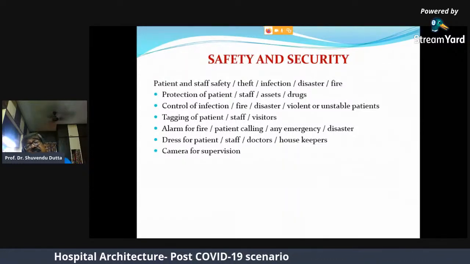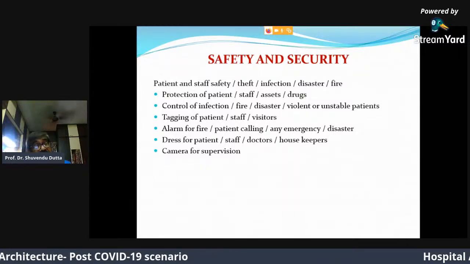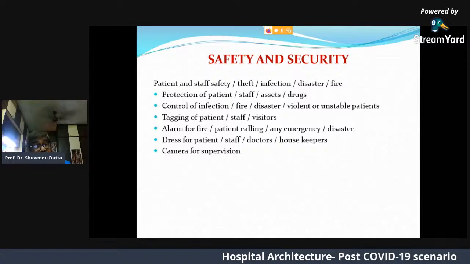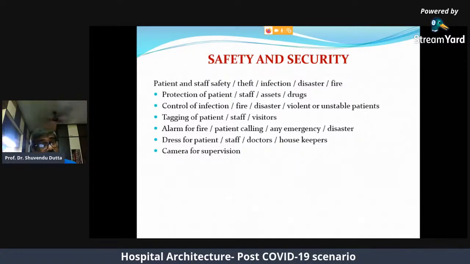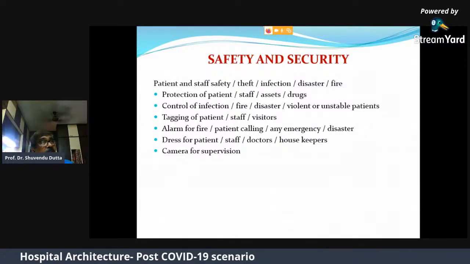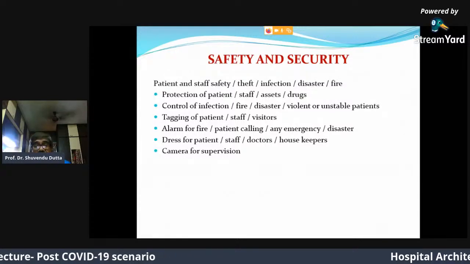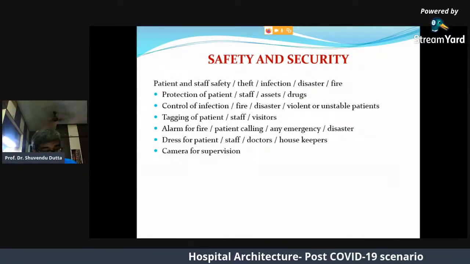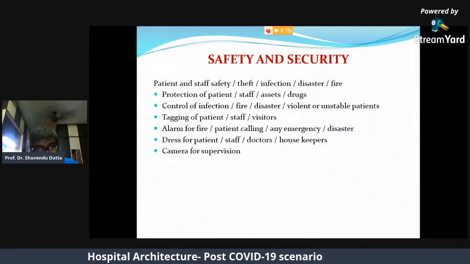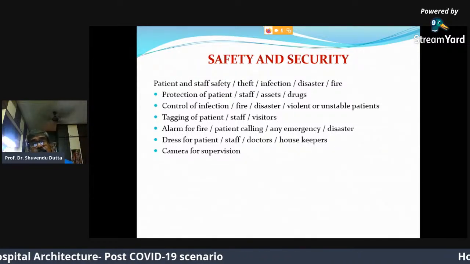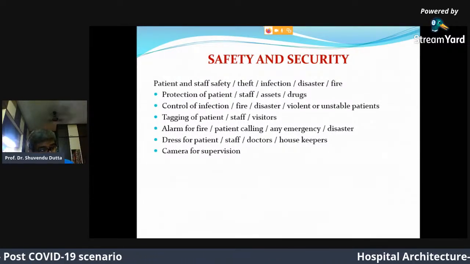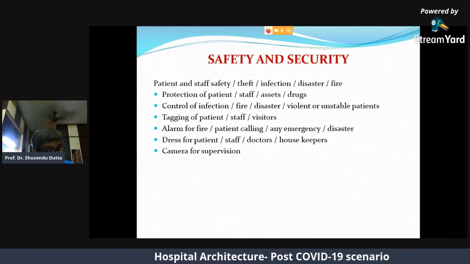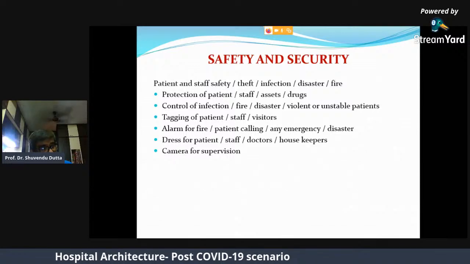Tagging of patients, for the safety of staff and visitors. You should have a tagging system for patients, staff, and visitors. Even the visitors should be tagged, because during visiting hours, if you work in a big hospital, it is very difficult to monitor the visitors who are going in. Even though you have security in place, they manage to get past the security and go inside the patient room or IPD. So you should have a tagging system.